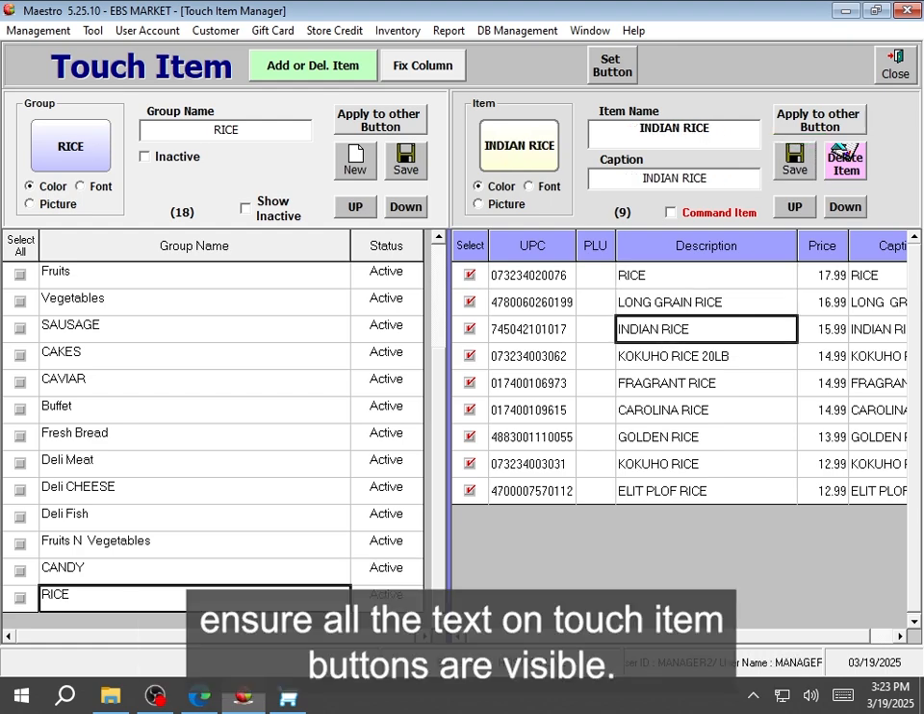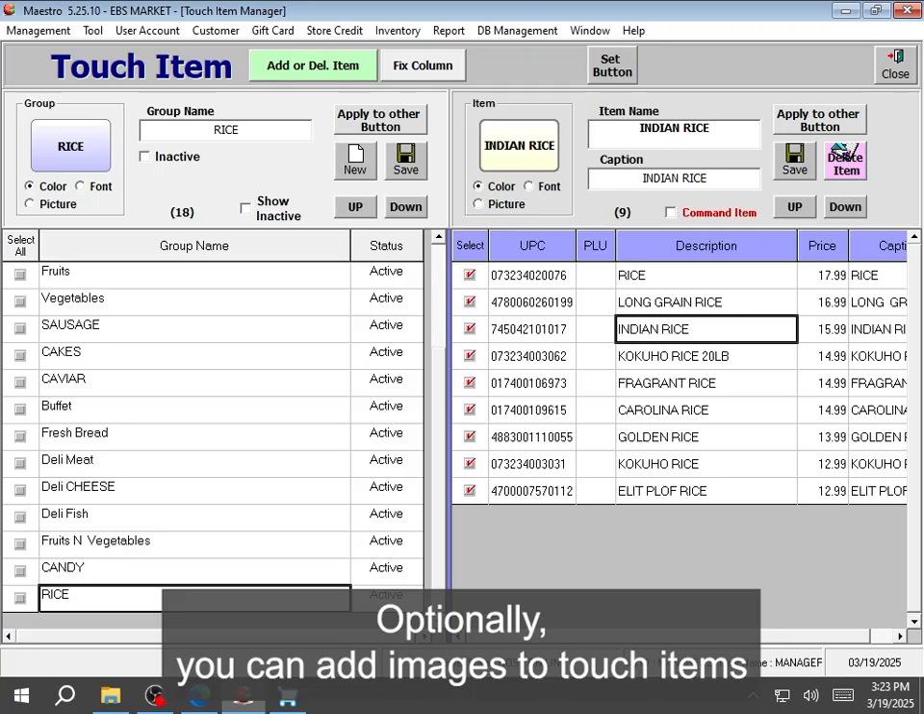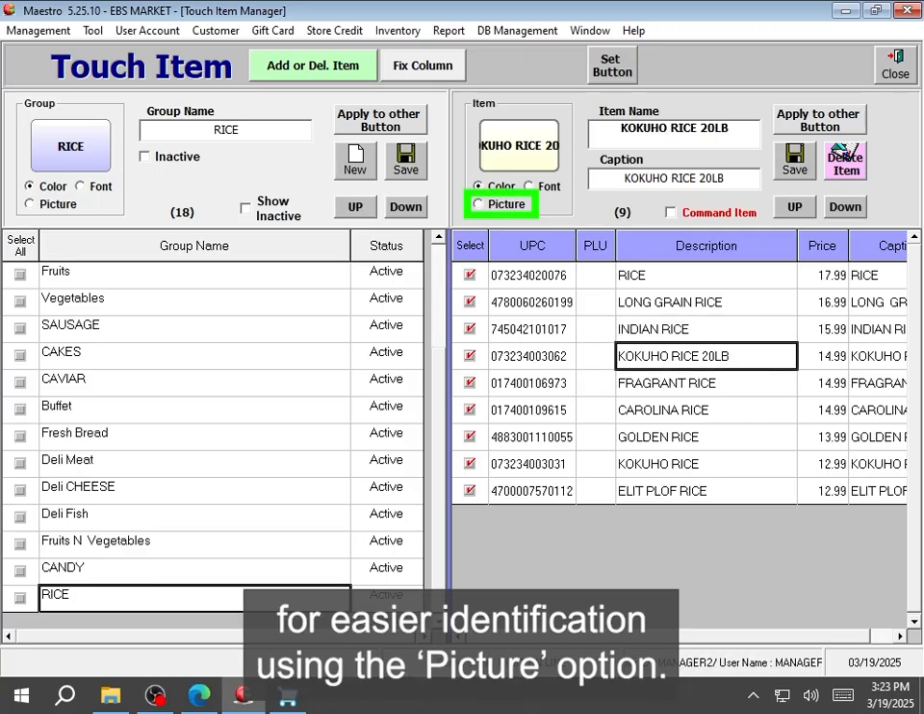Ensure all the text on Touch Item buttons is visible. Optionally, you can add images to touch items for easier identification using the Picture option.